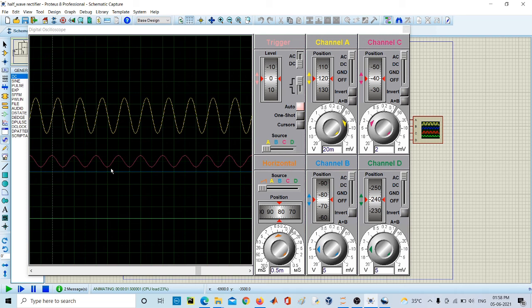Okay, you can see that the output is coming. The red waveform is the input and the yellow is showing the output. You can see the amplification of this amplifier. So this is the working and the simple simulation of the two-stage RC amplifier. So thank you all.